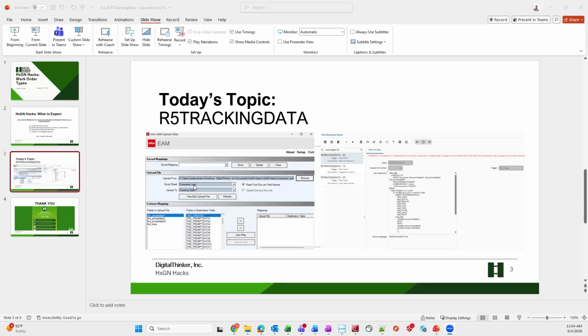Now, I'll go through the process of how we want to go about that. Today's example is just inserting a comment. I don't necessarily use inserting as much with R5 tracking data, because for inserting transactional data like work orders or purchase orders, there's a lot of testing that needs to happen to make sure there are no errors I'm bypassing with R5 tracking data that will then pop up in the process. But inserting something like a comment is usually pretty safe.